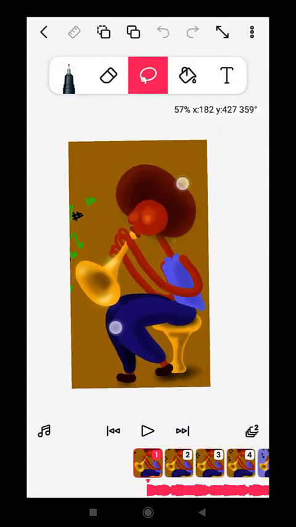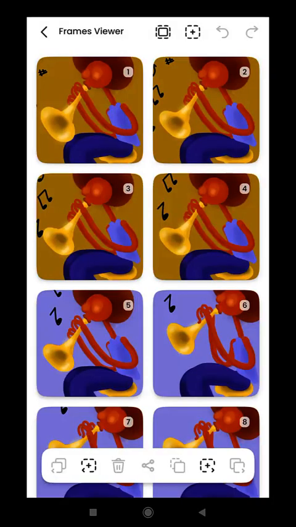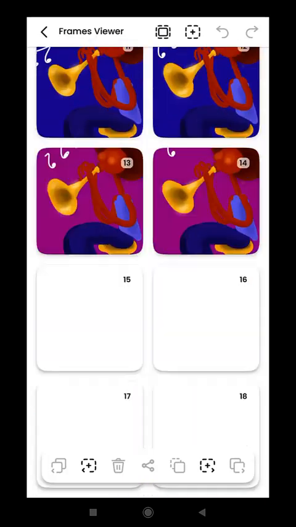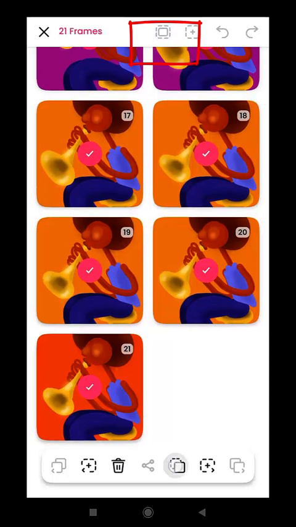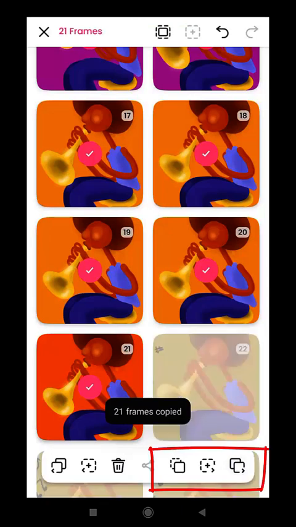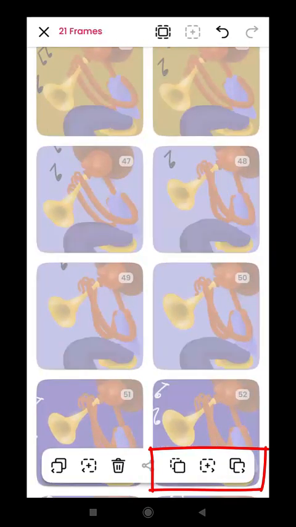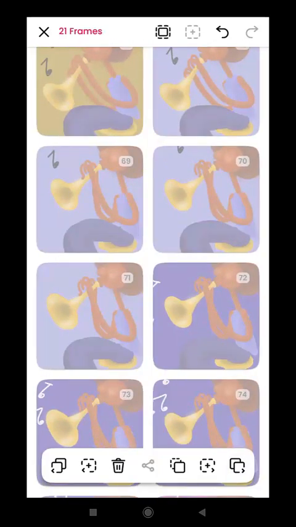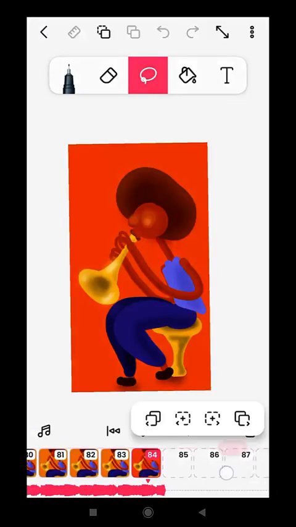Now when our animation is ready, let's go and multiply this loop. Let's go to Frames Viewer and select all the frames by clicking on the Select All button. Here it is, copy. This is the Select All button, copy and paste 1, paste 2, paste 3. You paste 3 times and as a result you will have 84 frames. So 84 frames is what we're going to stick with.